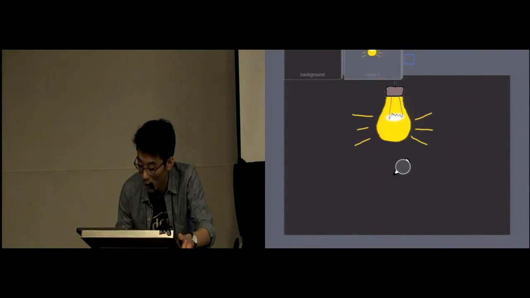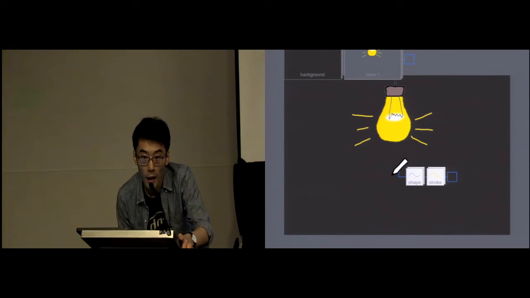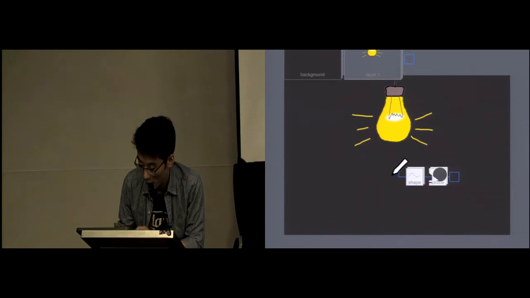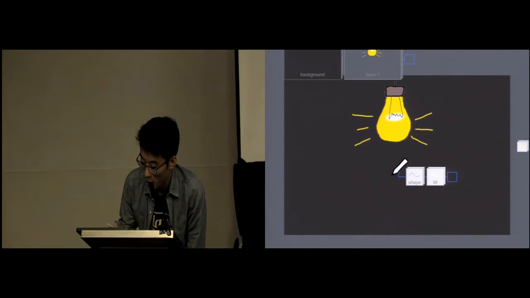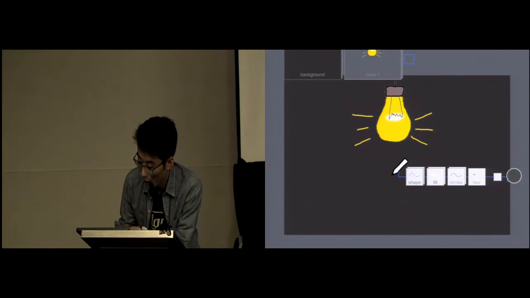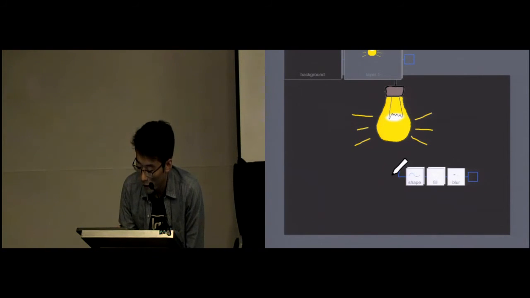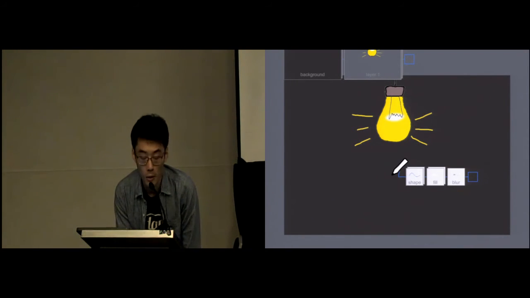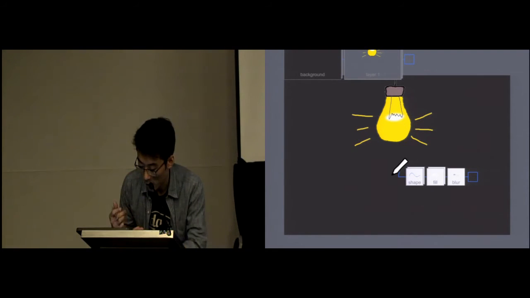Well, this pen is an object. I grab it, and I want to draw with fill color. I just add the fill color back. I don't want a stroke, so I get rid of the stroke. I want blur, so I add a blur. And I want to draw a perfect ellipse. Well, I can just hold on the shape card and drag it out.